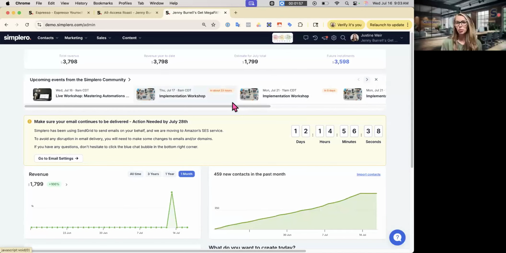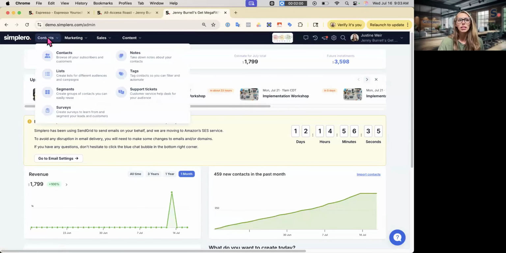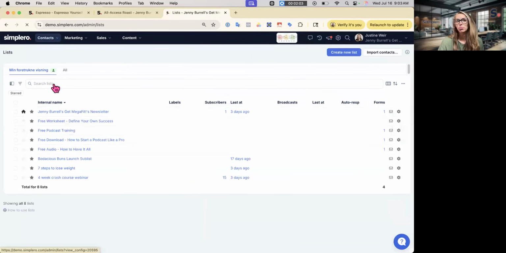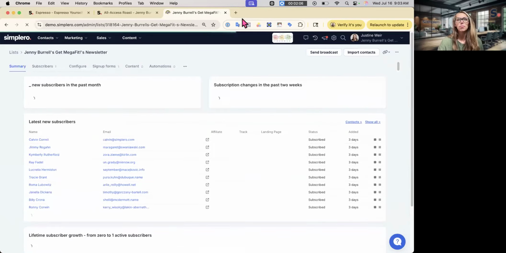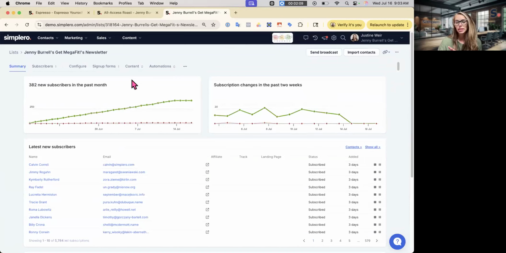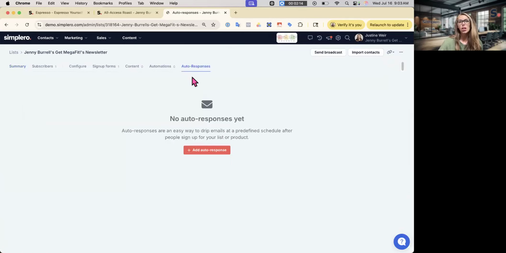So I'm going to share my screen real fast as we go into these. When you're on your dashboard, you're going to be able to go into your contacts and go down to lists. You'll have a whole bunch of different tabs, but off to the three dots right here, there is auto responses. Auto responses are those simple automations in Simplero terms: a series of emails that will go out based off of when somebody subscribes to your list. These are also available in products.